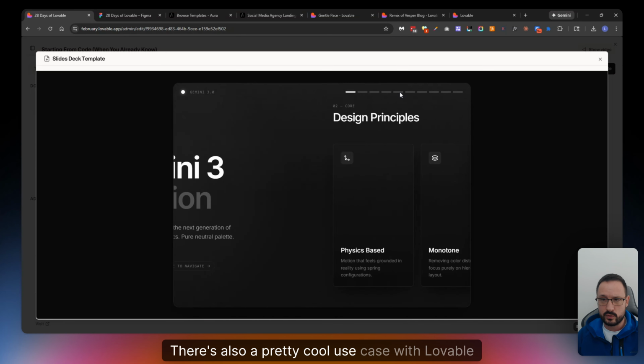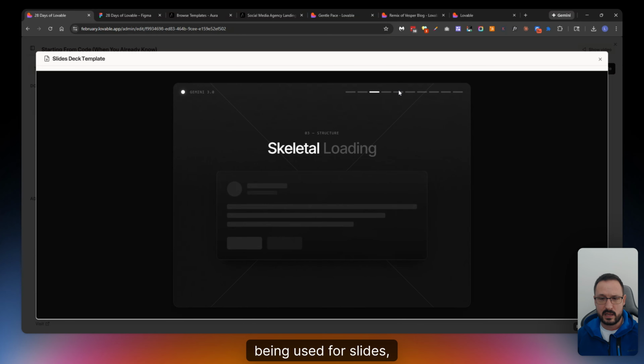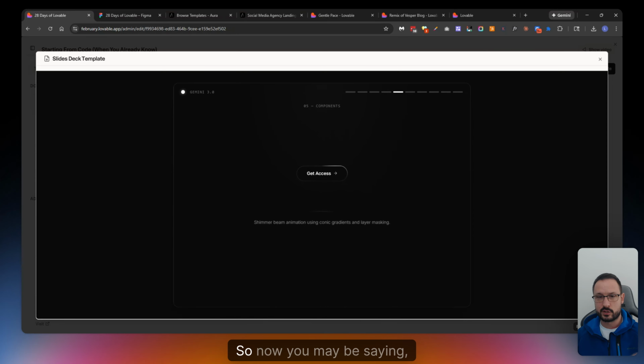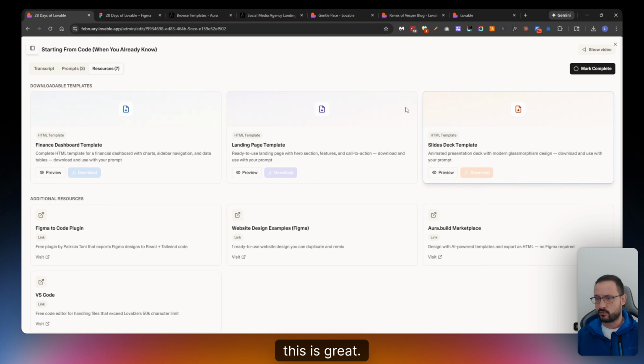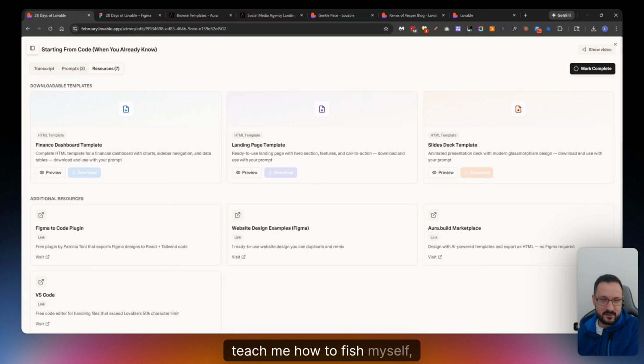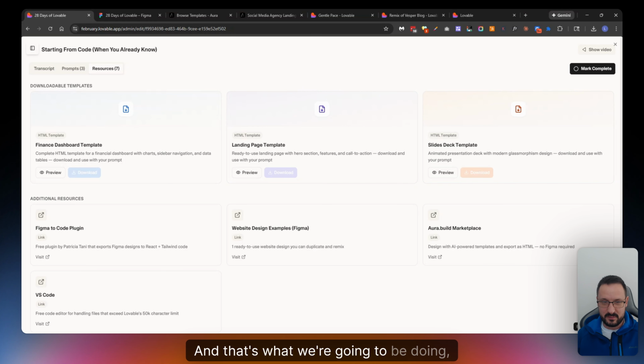There's also a pretty cool use case with Lovable being used for slides. Beautiful transition. So now you may be saying, okay, this is great. You gave me 3 templates, love it. They all look very unique, but don't give me the fish, teach me how to fish myself, right? And that's what we're going to be doing, right?